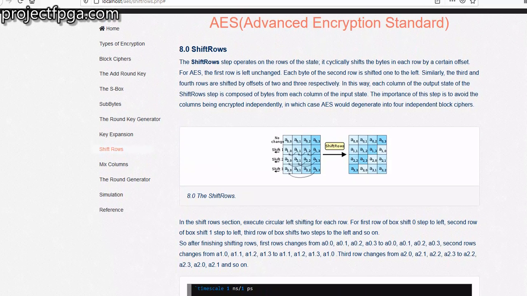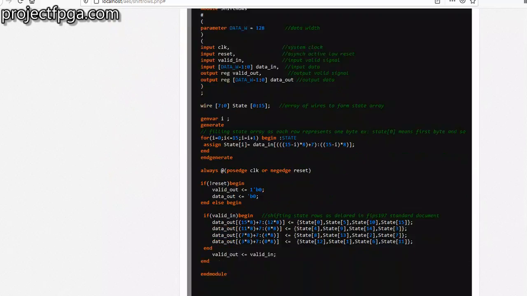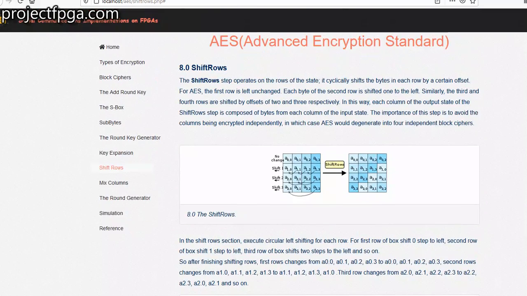You can read more on wiki and other websites. My website is focused more on Verilog code and Logisim circuits, but I try to give a brief introduction for every chapter. So you can read here, and if you don't really understand, read more on wiki. But I'll be explaining this shiftrows.v using Logisim.